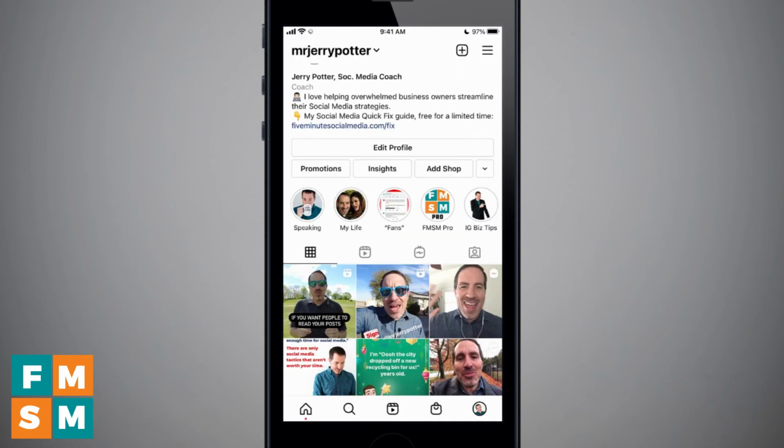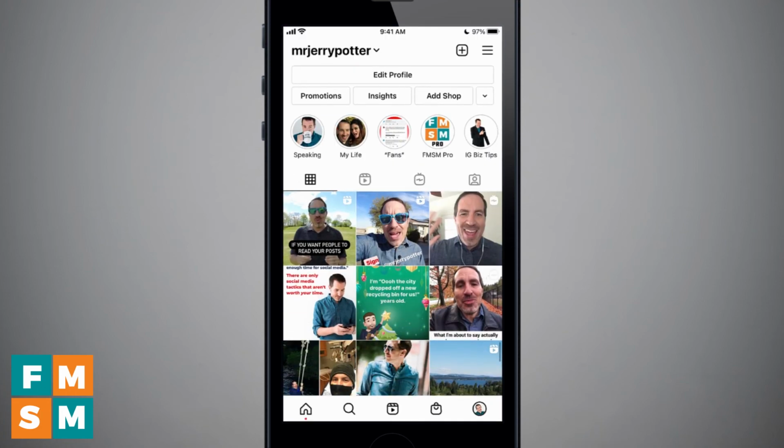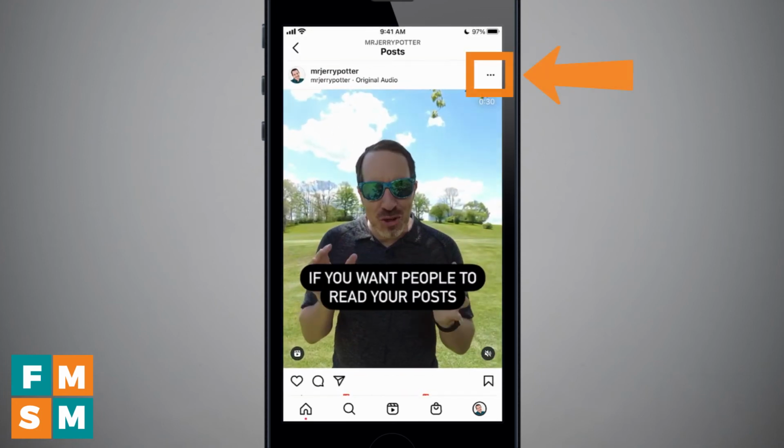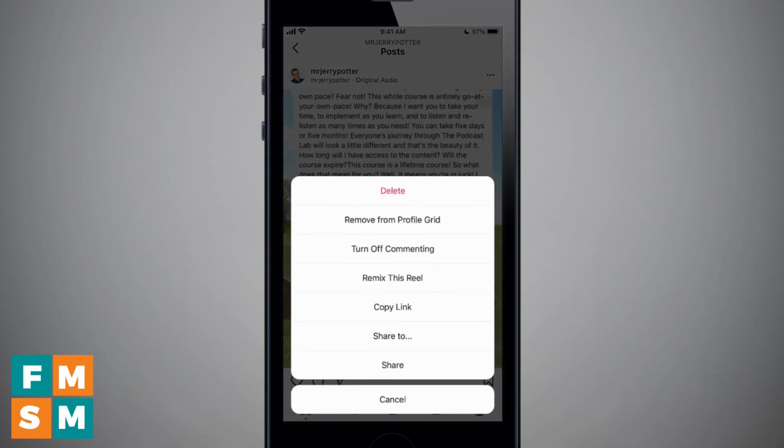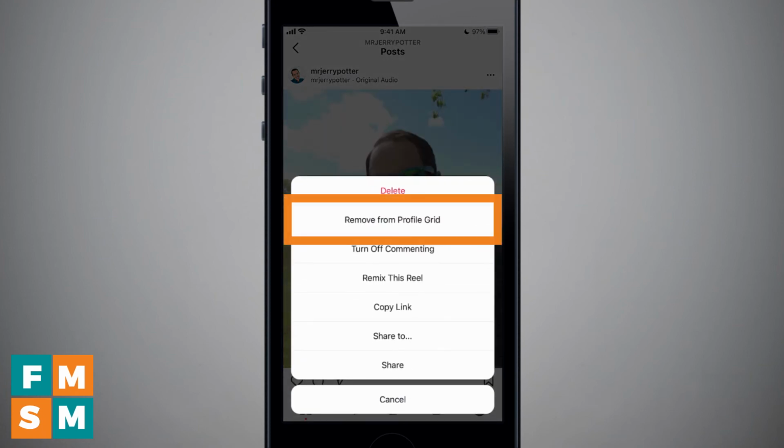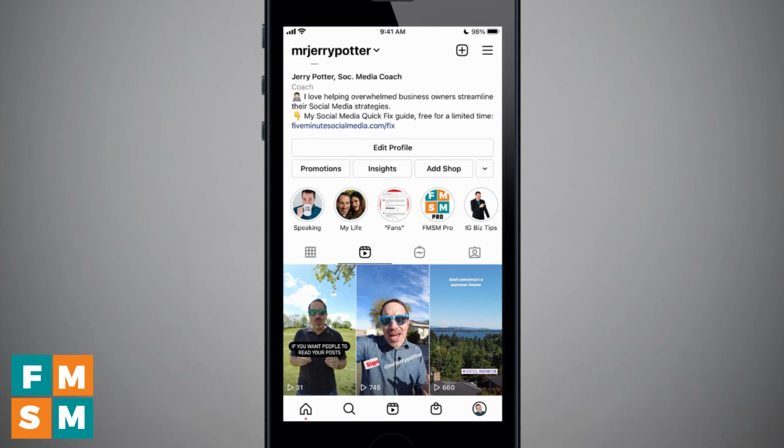If you have a beautiful Instagram aesthetic on your grid and you don't want it there, you can tap on it, tap the three dots on the upper right corner, and you can remove it from the profile grid if you want to have it not mess up your beautiful aesthetic that you have. I don't have one of those, so I'm not worried about it, but I know a lot of people do. And now I'm going to play the final product here so you can see how it came out.